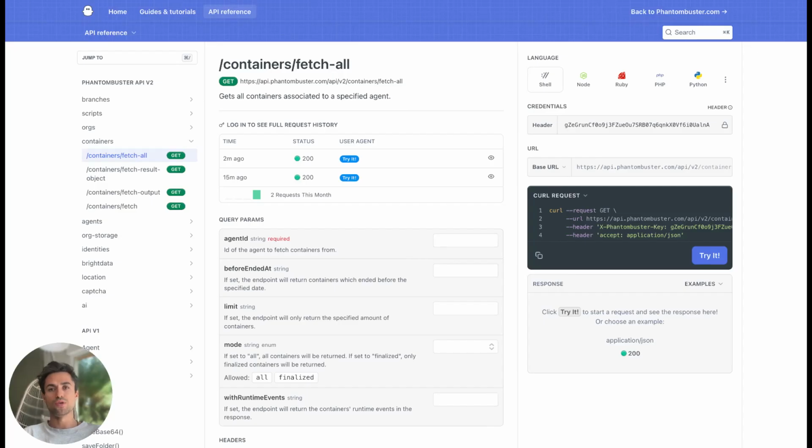My first recommendation if you want to launch an API call is to go on the API documentation of PhantomBuster. As you can see here, I went under containers because in PhantomBuster, we call a launch a container. So with this endpoint containers/fetch-all, you will be able to get all the details from the different launches from a Phantom. And that might be your starting point if you want to only get the output from a specific launch. You first need to have the ID of this container.